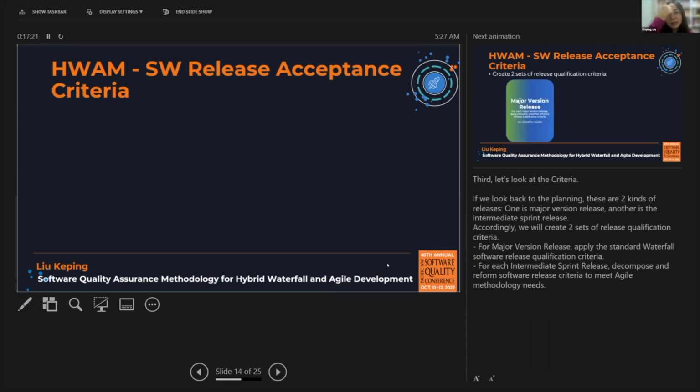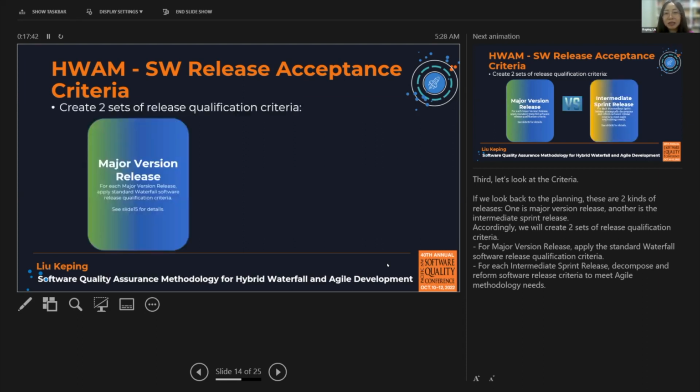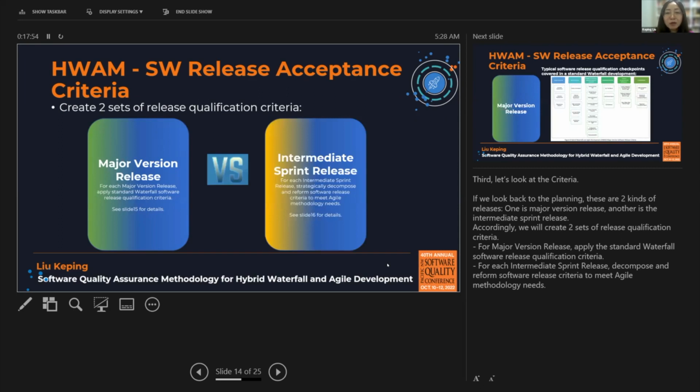So next, the third, let's look at criteria. If we look back to the planning, there are two kinds of releases. One is the major version release, another is the intermediate sprint release. So accordingly, we'll create two sets of the release qualification criteria. So first, for major version release, we'll apply the standard waterfall software release qualification criteria. Second, for each of the intermediate sprint release, we'll decompose and reform the software release criteria to meet the Agile methodology needs.